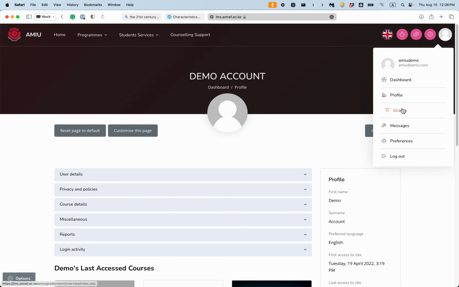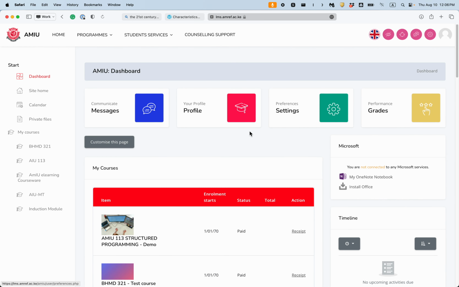Then this is where you can manage your grades. This is where you get to see your messages from your students. This is where you get to set your preferences. And also you get to log out once you are done. So going back to dashboard, and I really want to go back to the course.